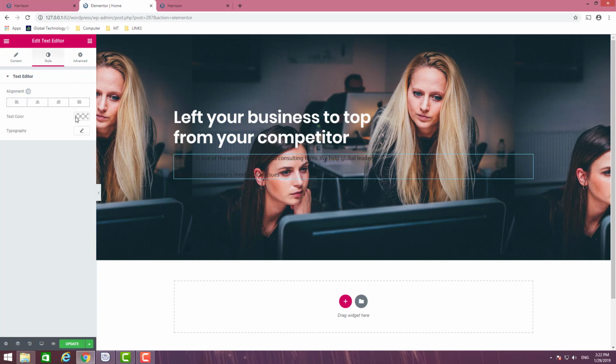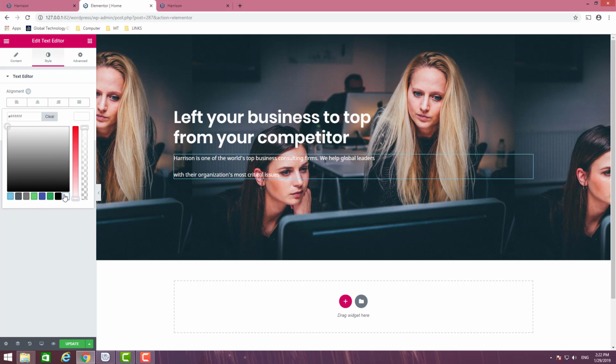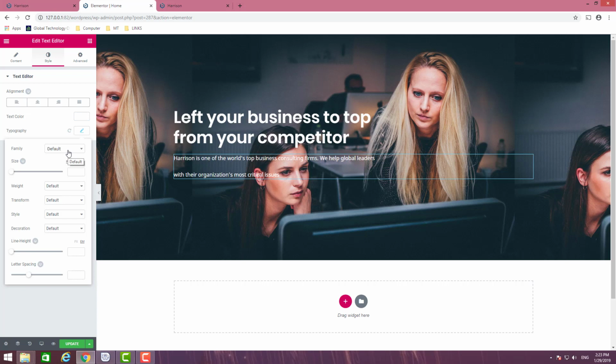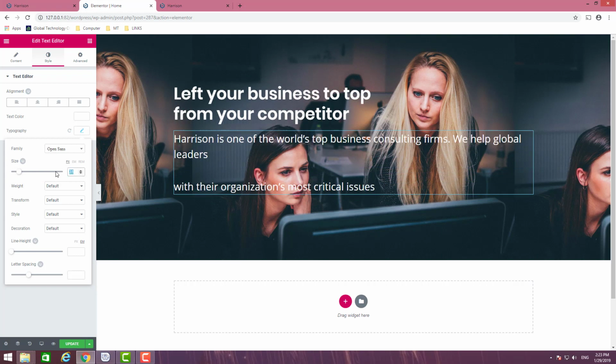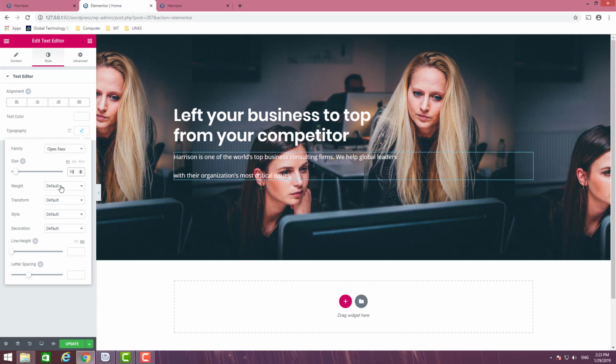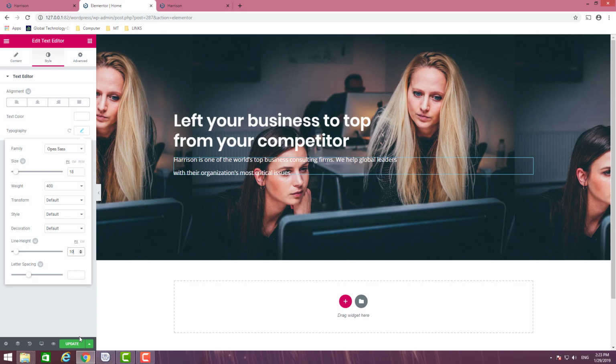Click on style, and the text color should be white. And for the typography, we'll go with Open Sans. For the size, we should go with 18. Then the weight is 400. Then line height, make sure it's px. So this should be 10. 10 is okay. So let's update and take a look. Preview changes.